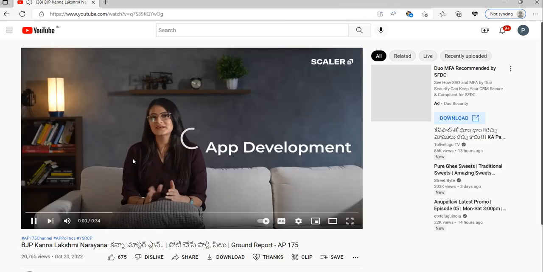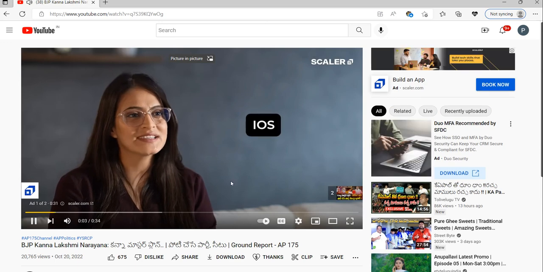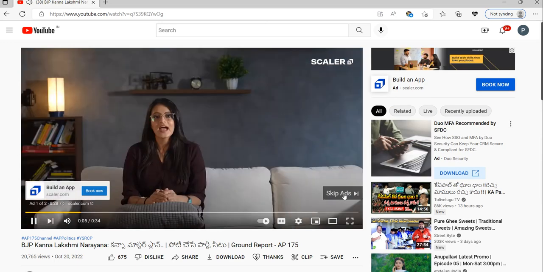App development is a promising career, whether it's iOS, Android, or web application.